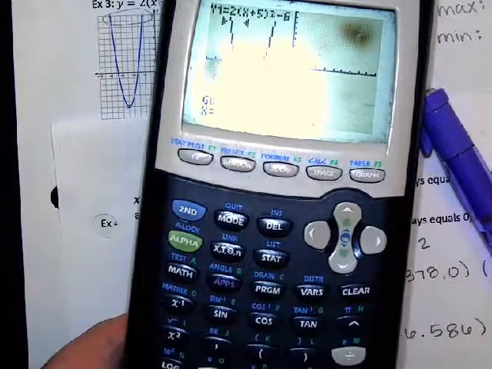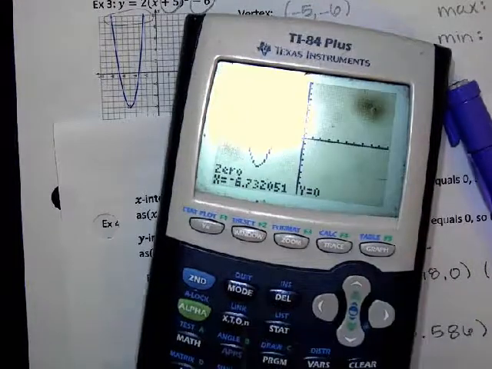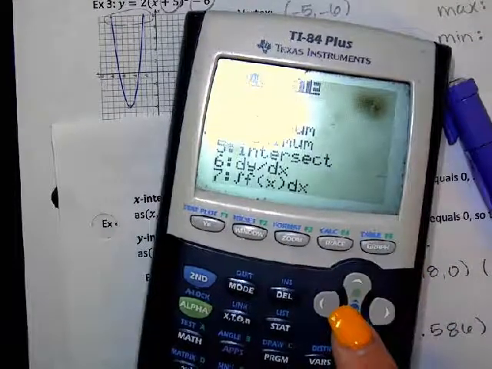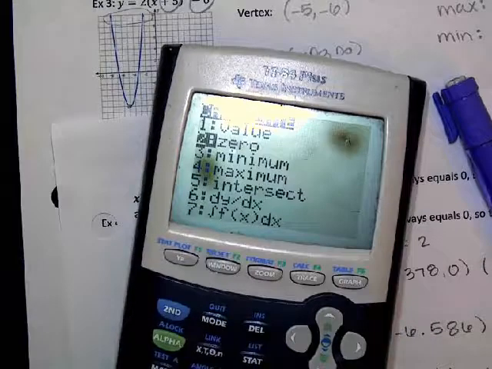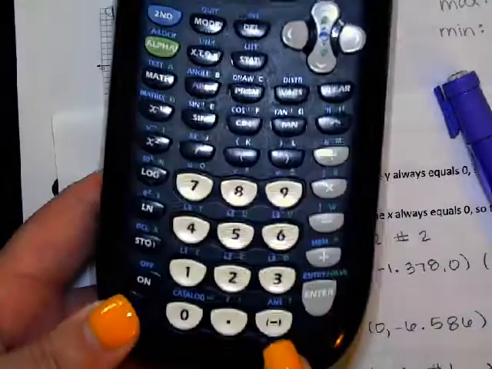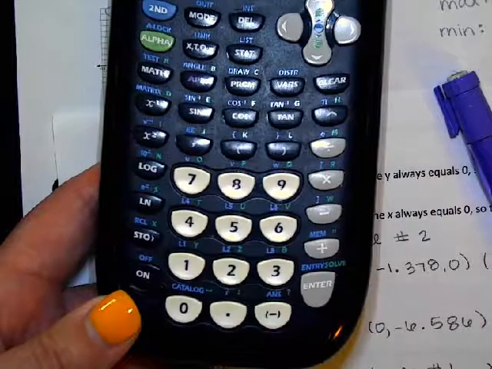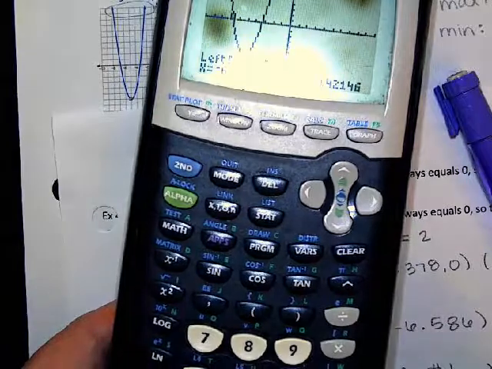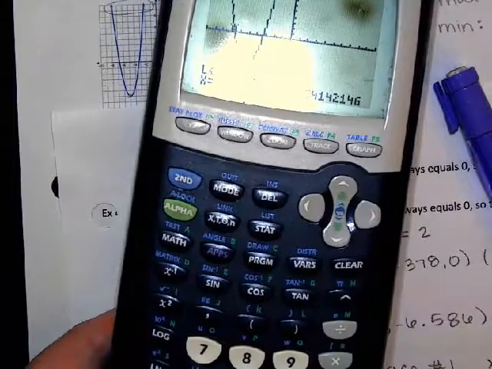Okay, so I'm going to walk through that one more time. Press second trace. Go down to number 2, so you can either hit number 2 or you can go down to it on the menu. When it says left bound, type -8, and the negative you're using is this little negative right here. Just start typing. -8. Is your window set up like our window was? Type -8 for left bound.